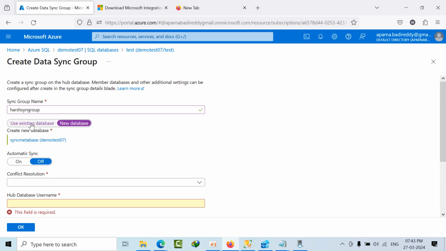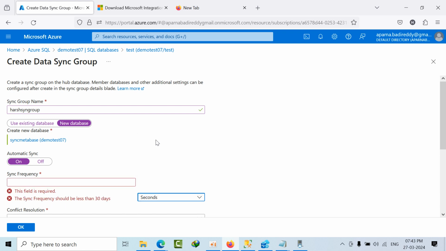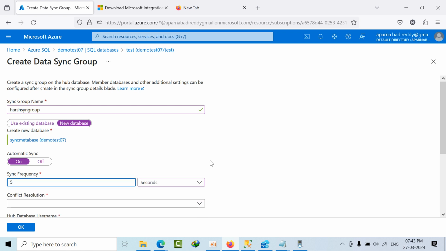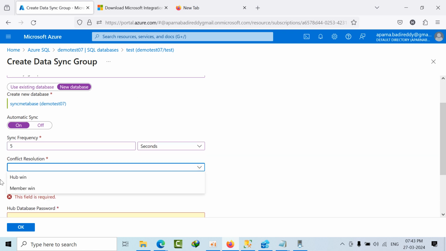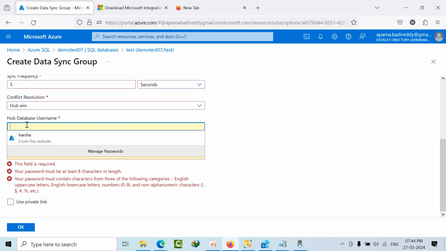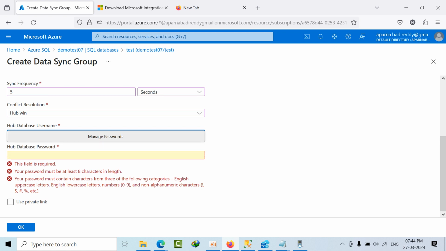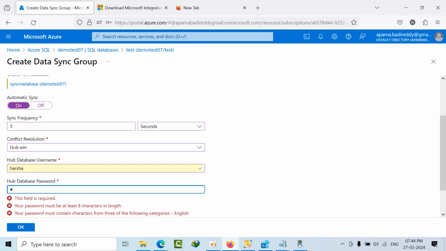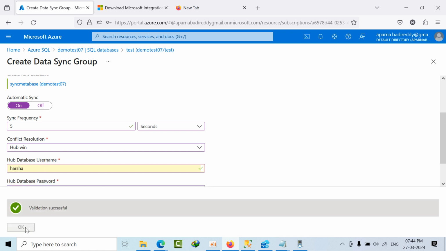So it is creating one database just like our distribution database. Okay. Now I'm selecting automatic sync only. Sync frequency is 5 seconds. Okay, conflict resolution, I need to select hub. Okay, how I need to connect to this database hub. That is the name that I want to type here, Arsha. Okay, now click OK.